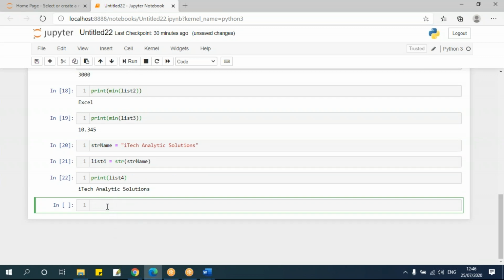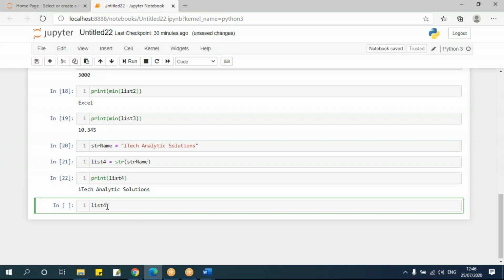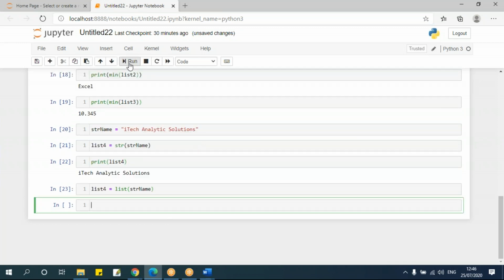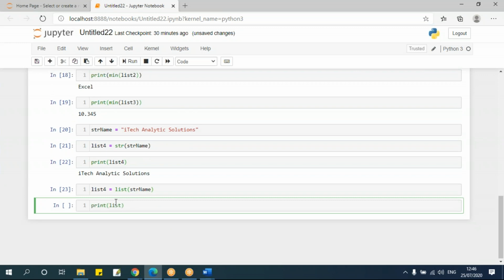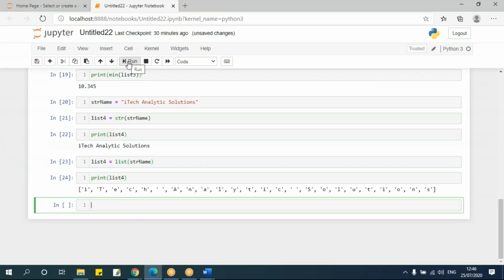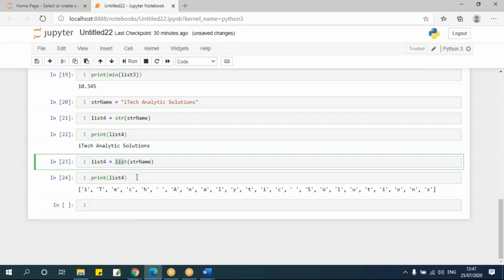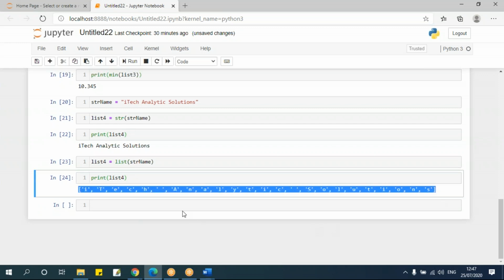You have to convert this into a list. We'll say list4 equals list of str name. Now we'll print list4. See, this will become a list. Here we had used str, which will just convert to string, which was already a string. I just use list. List will actually convert a string or a tuple into a list. Fine.